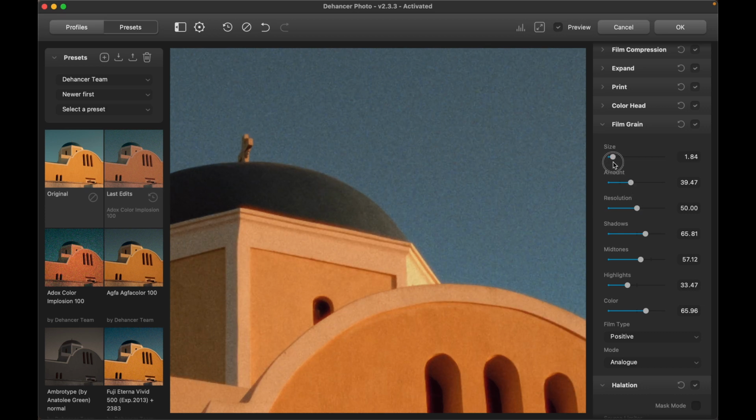So you can change the size. I prefer something small. Yeah, and you can change how much grain there is. So that's a lot of grain. That's none. Okay, just a little bit, just to give that little bit of a film effect.